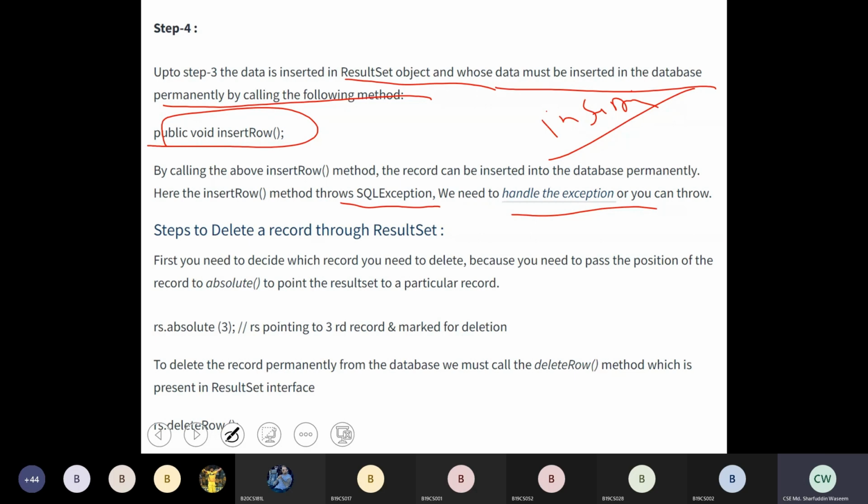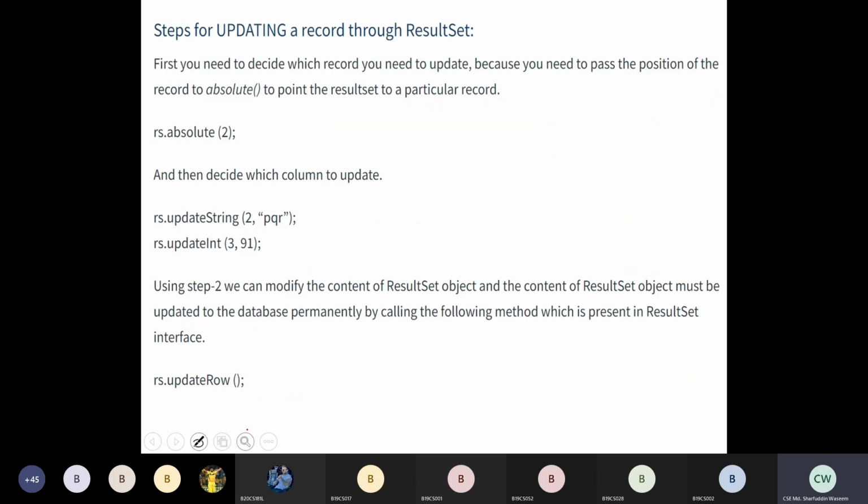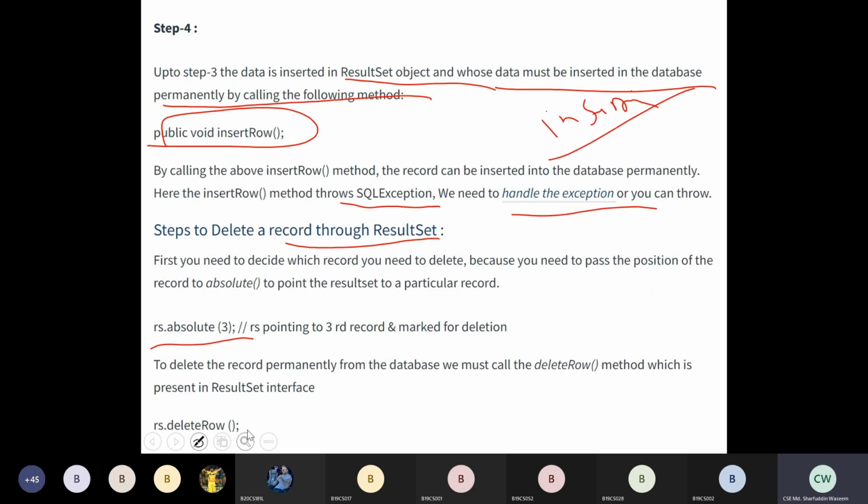Okay, similarly you can delete a record through a result set, which is again very similar. We can move on to the position where you want to delete the data, which row, then we can write it as rs.deleteRow. That actually will delete the row. Okay, where we have to specify the row number.